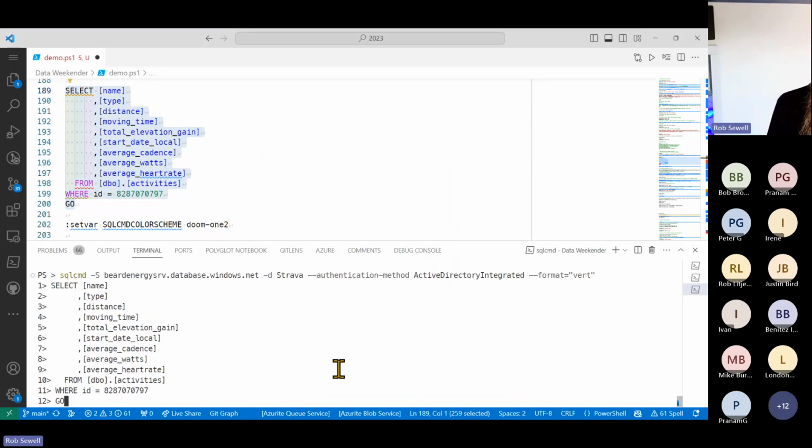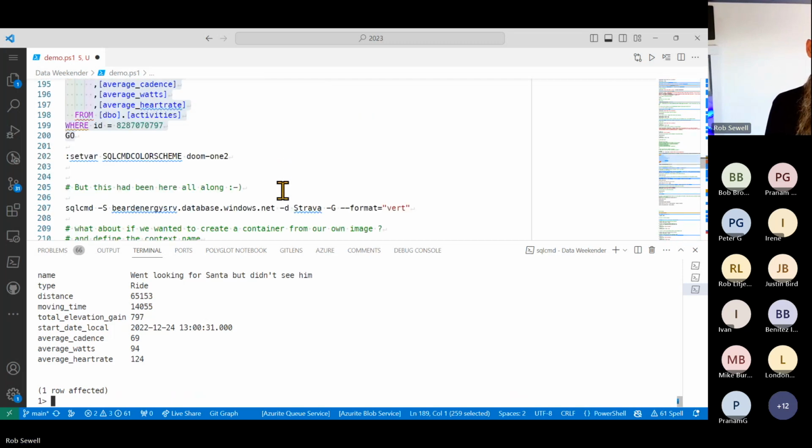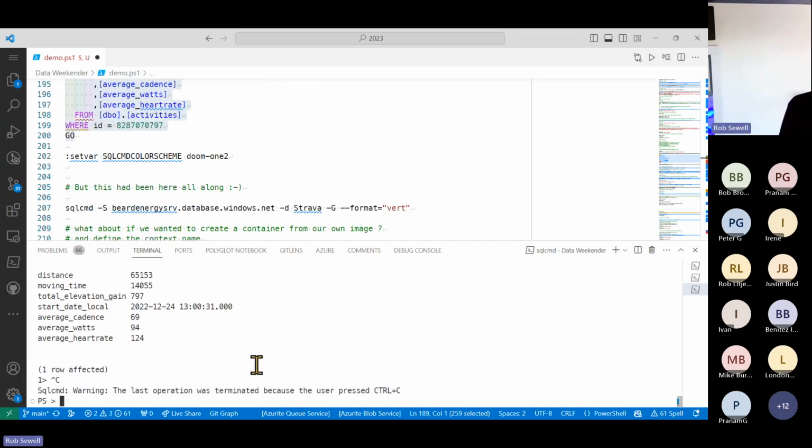Let's run a query. Here we go. You can see that on Christmas Eve, I went looking for Santa when I was writing, and I didn't see him anywhere, because this is my Strava data that I've got into an Azure SQL database. So it's really easy. But actually, plot twist, this has been here anyway.